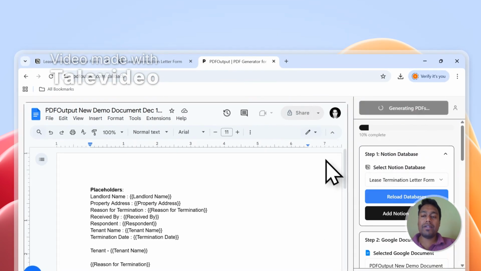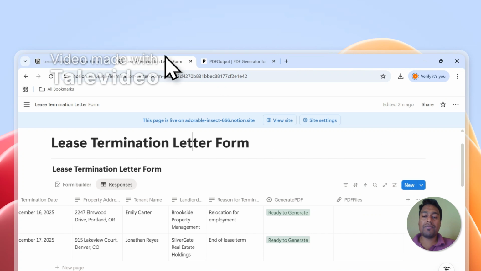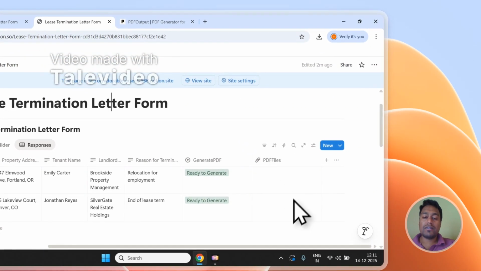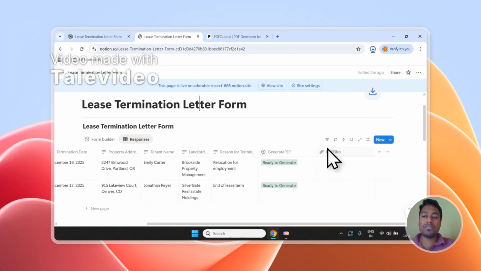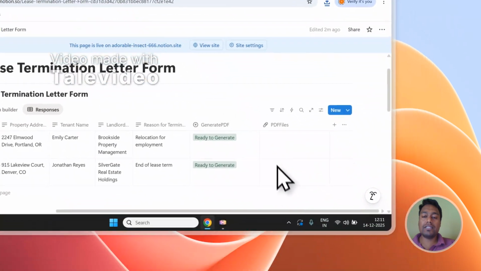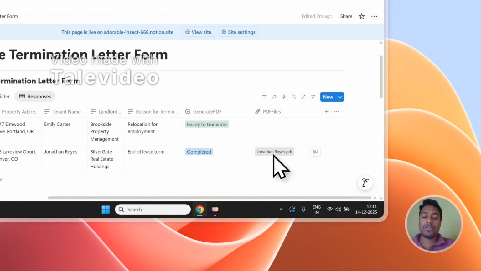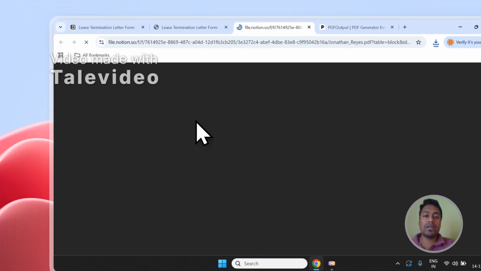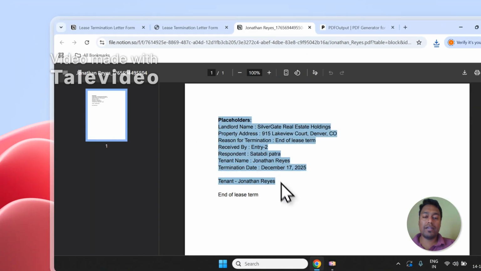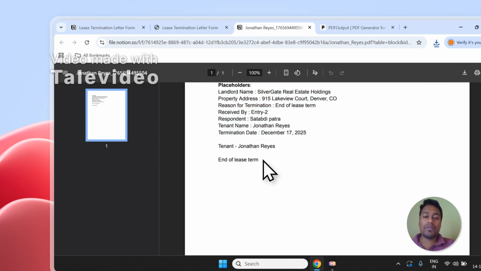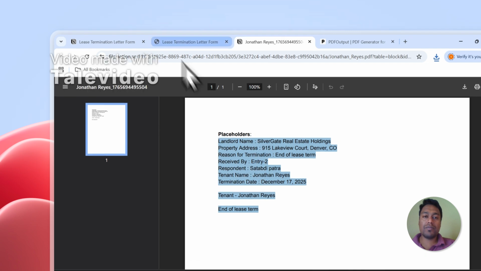Click on download PDF and you should be able to see the PDF file come up over here inside the database. So it will be downloaded to the downloads directory, as well as stored right inside the database, which you can see. So click on this and you should be able to see the document with all the placeholders automatically mapped. So every placeholder of the database has already been mapped inside the document.